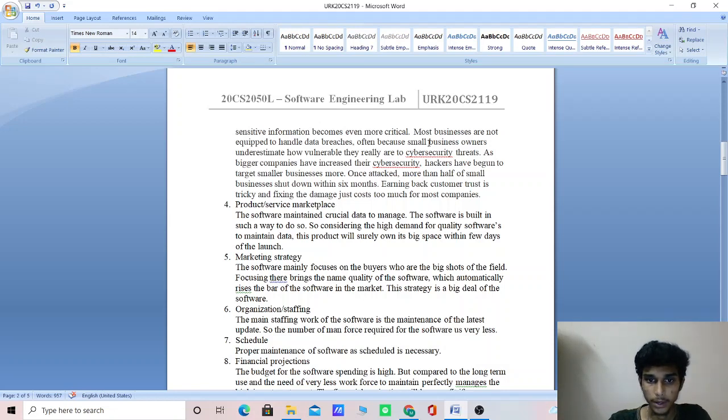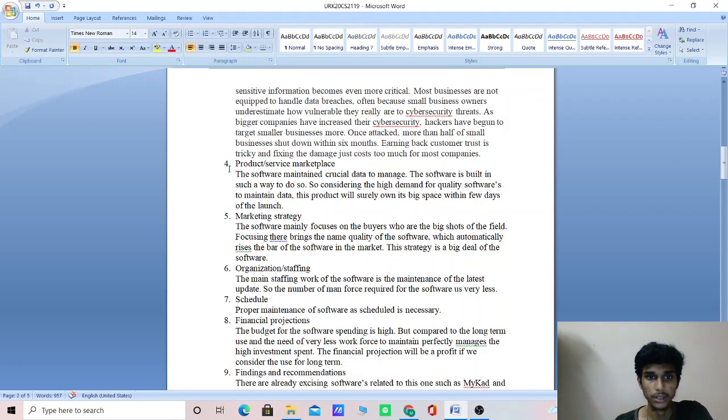Product or service marketplace. Now we can see about product or service marketplace. The software maintaining crucial data is built in such a way considering the high demand of quality software to maintain data. This product will surely own a big space within a few days of launch. This says that it has more security and it will have more demand when it comes to the product.